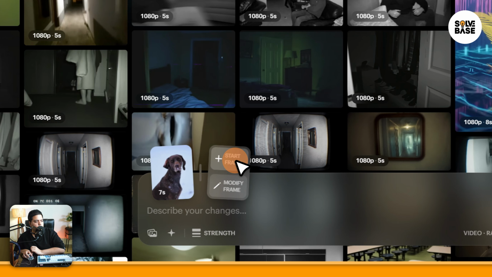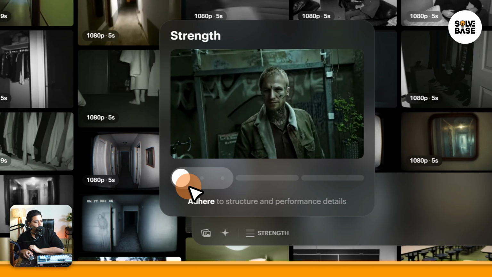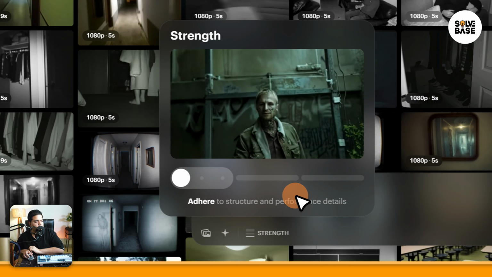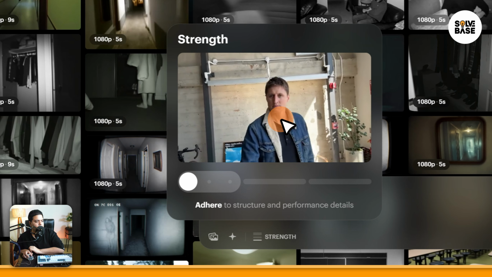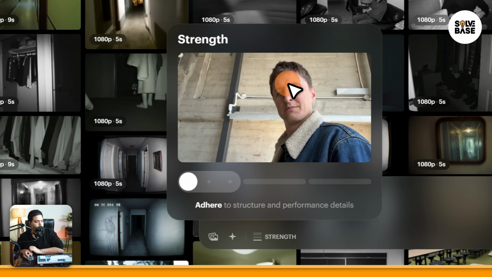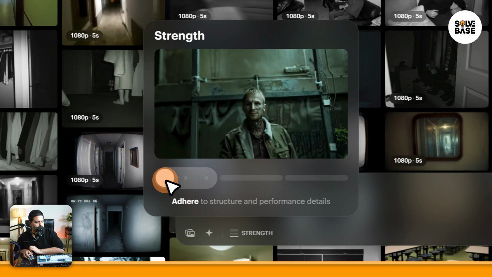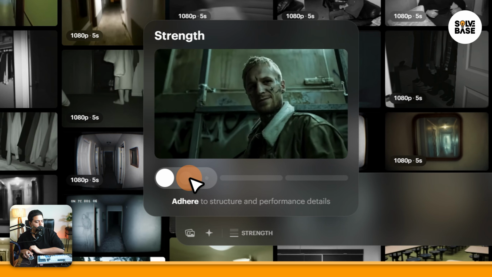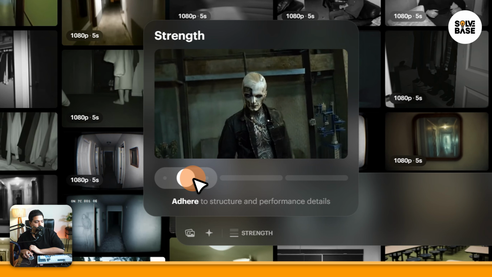On the right of this, we have got start frame and modify frame. If you want to do that, you can do it. There is strength here on the bottom. So if you click on this first button over here, this is adhere to structure and performance details. So you can see here that it just adds minimal animation to it. This is the original video, and this is the change that happens to the video is what we need. But I'm going to go forward and you can see that it adds more details to our video.